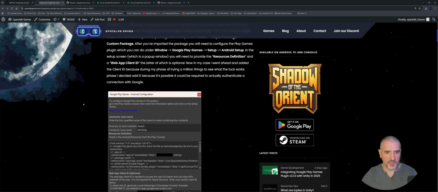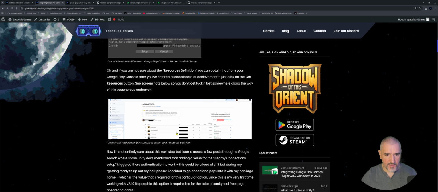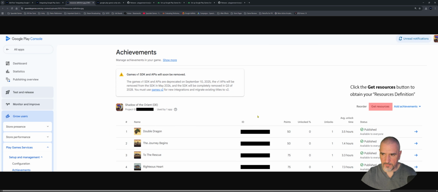on that setup screen, what you're going to want to do is paste in your resources definition, which you get from your Google Play Console account, and you can also enter your client ID. The resources definition actually gets generated after you create a leaderboard or achievements.